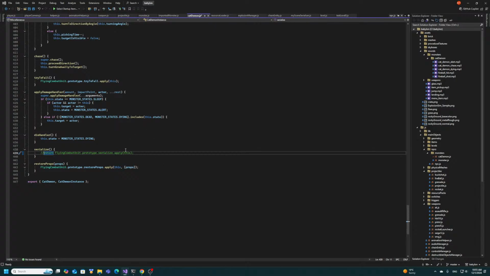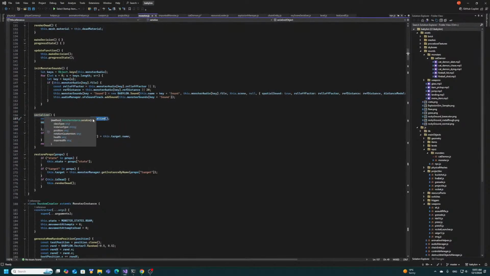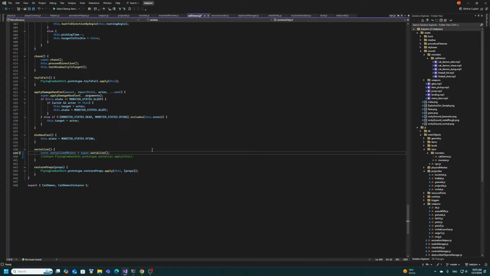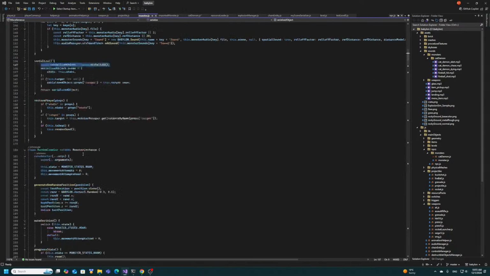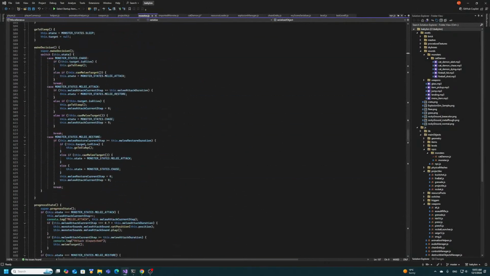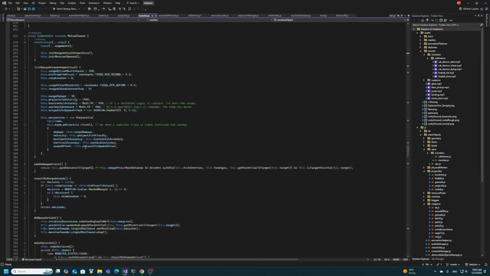We need to return. So first I will do something like this: the serialized object, and I will extend that with props, and okay. And I need to add it. I guess it's similar to the flying combat unit, but it will be much more than that.